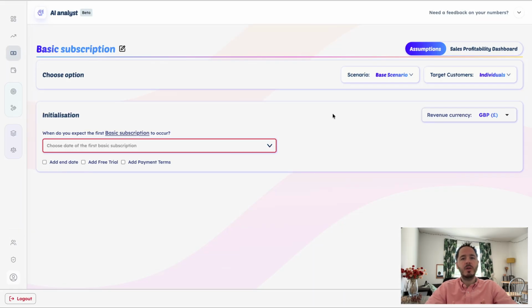You are now on the basic subscription assumption page. Notice at the top you can see the stream's name. You are in the base scenario and the target customers are set to individuals, matching what we defined in growth. There is also a sales profitability dashboard tab at the top right, which will show your output once we've filled everything in. This page works through 3 things in order: initialization, pricing, and conversion. Together, they are the engine that turns potential users into projected revenue.